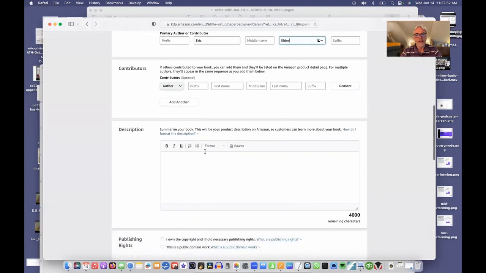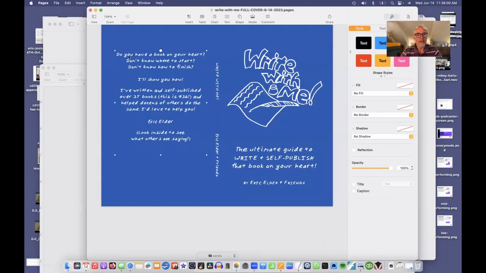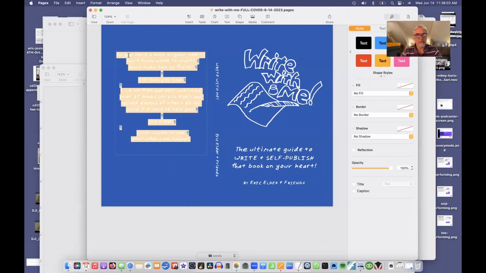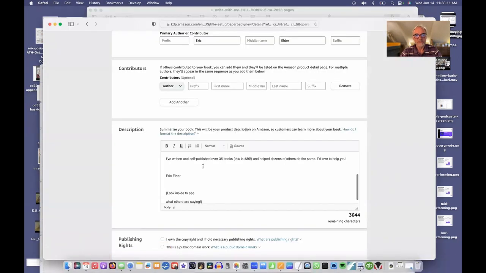Author, first name, Eric Elder, and then a description of the book. I'm going to take the description from the back of my book, which is on the back cover here. And it says, do you have a book on your heart? Don't know where to start, don't know how to finish? I'll show you how. And I'll paste that up there. You can add more to your description later. I'm just going to paste that, format it just a little bit. And then it says, I've written and self-published over 35 books. This is number 36, and I've helped dozens of others do the same. I'd love to help you, Eric Elder.